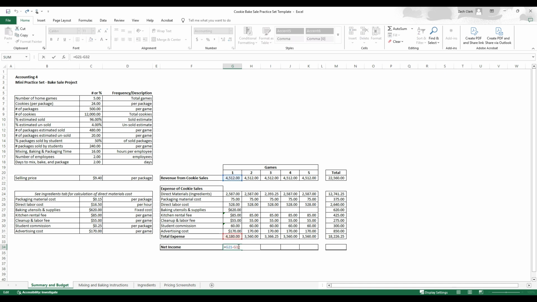Okay, and then to get net income, so we've totaled up all our expenses. In total, $18,226.25 for the 5 games. Your net income is just your revenue minus your total expenses. Carry that across, so the formula just keeps updating. And then you're just going to add a summation across, or you could do the same formula. This, total revenues minus total expenses, comes out to $4,333.75 for what I just went through and input.